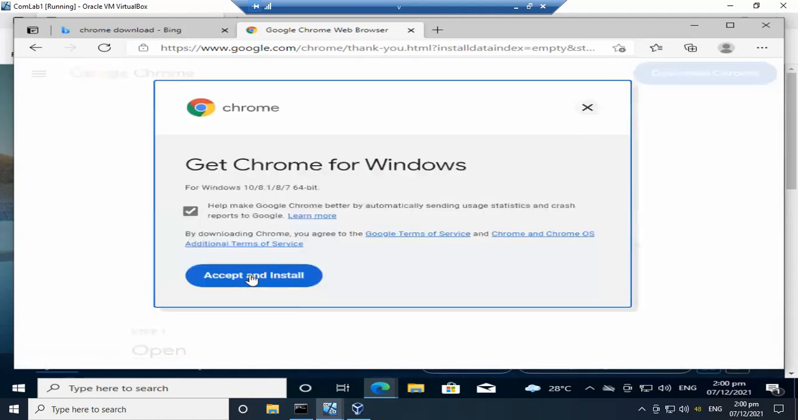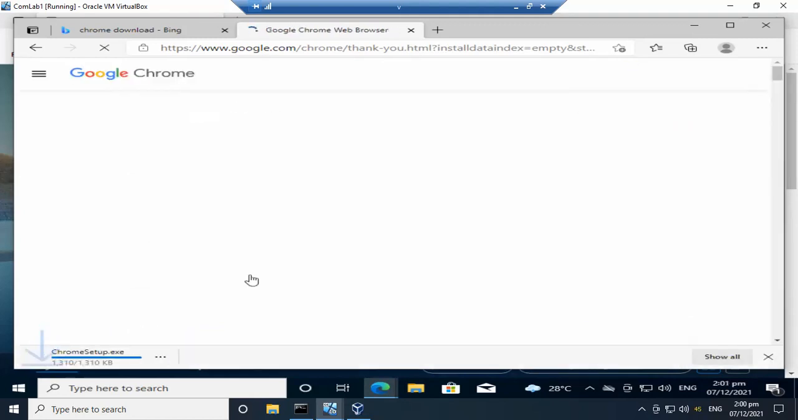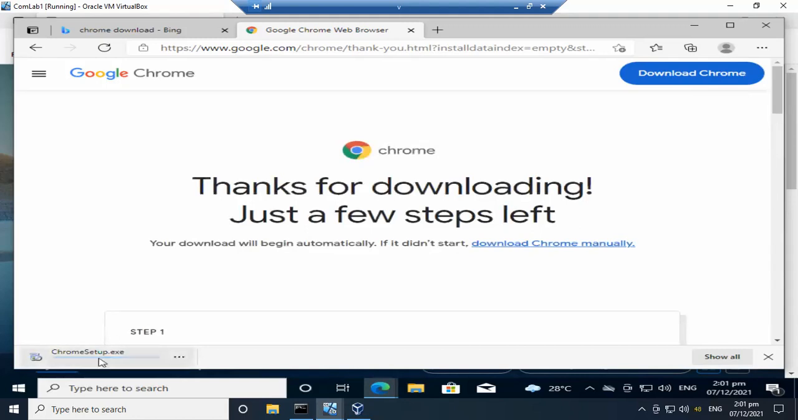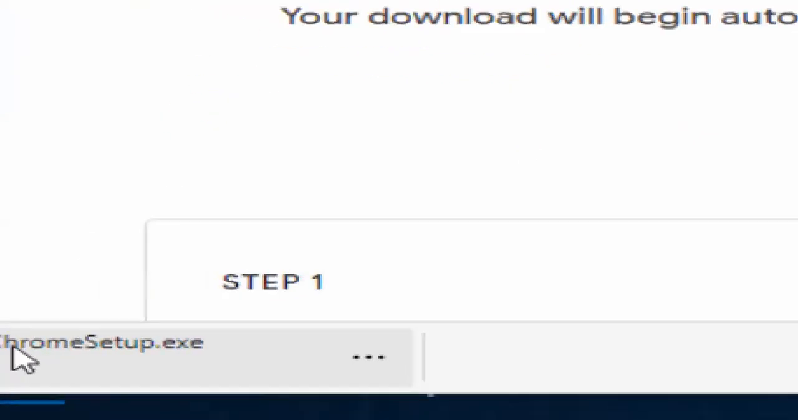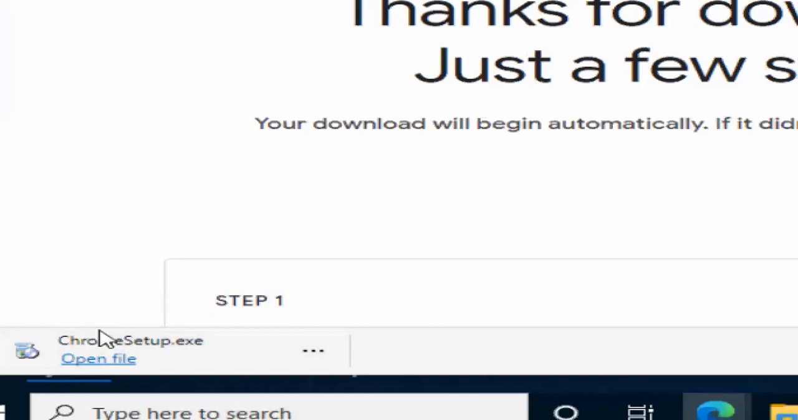I need, where are you? Ayun. So now it is trying to download the installation file. As you can see, the name of the file is chromesetup.exe. These three letters are called the extension name. Exe means executable file, which means these are files that you use to install applications.